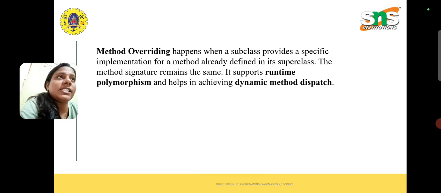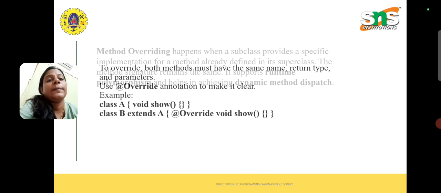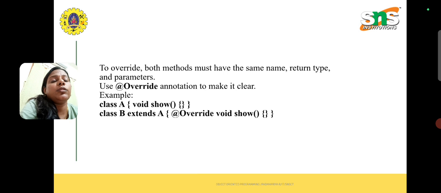When we define some methods in the superclass, that method can be given an implementation in the subclass. The method signature remains the same. It supports runtime polymorphism and helps achieve dynamic method dispatch. To override, both methods must have the same name, return type and parameters. Use the override annotation to make it clear.